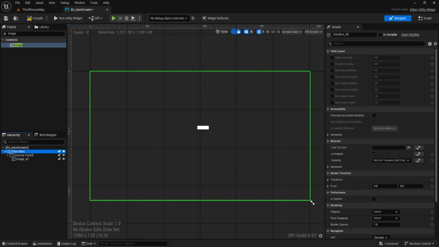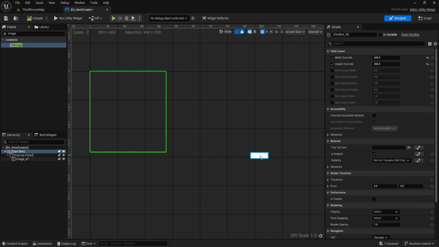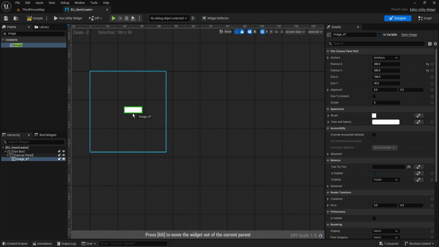We'll put the size box to, I think, these numbers can change because it's going to depend where you place it, but we're going to go with 440 by 450. And we're going to make sure we set our fill screen to desired. And this will obviously be a bit off because it's no longer adjusted.